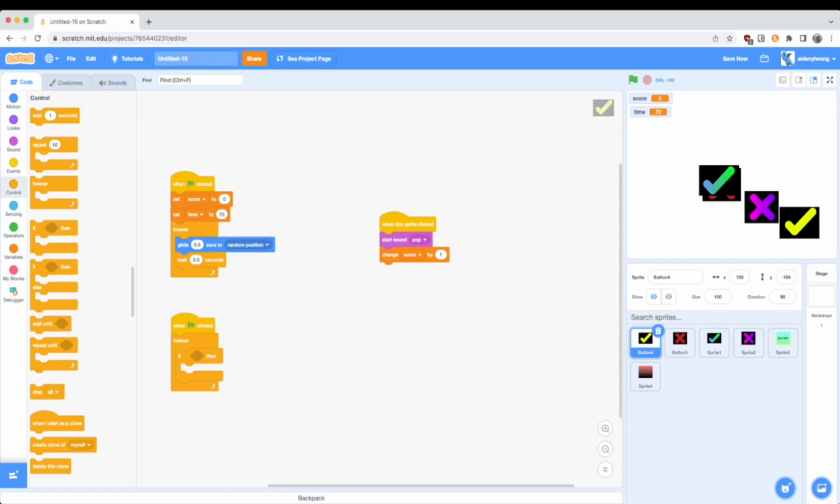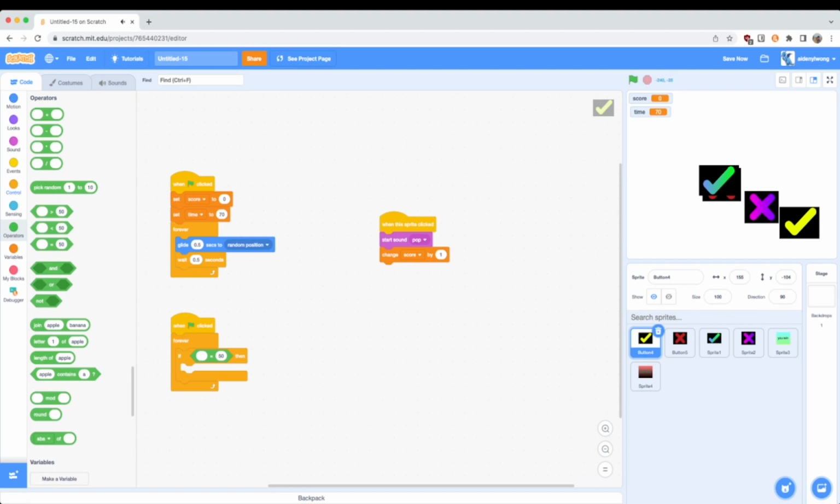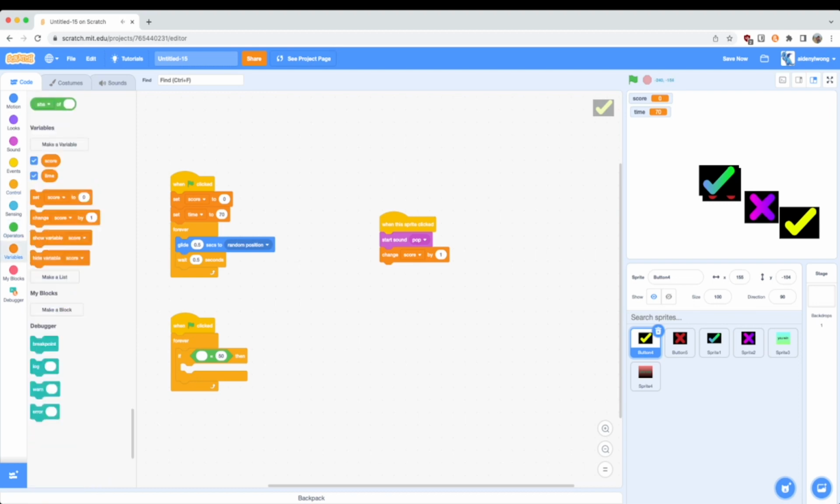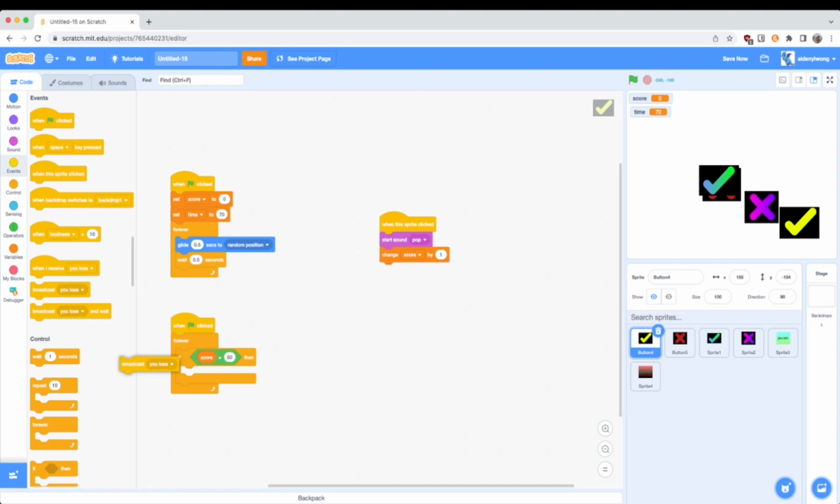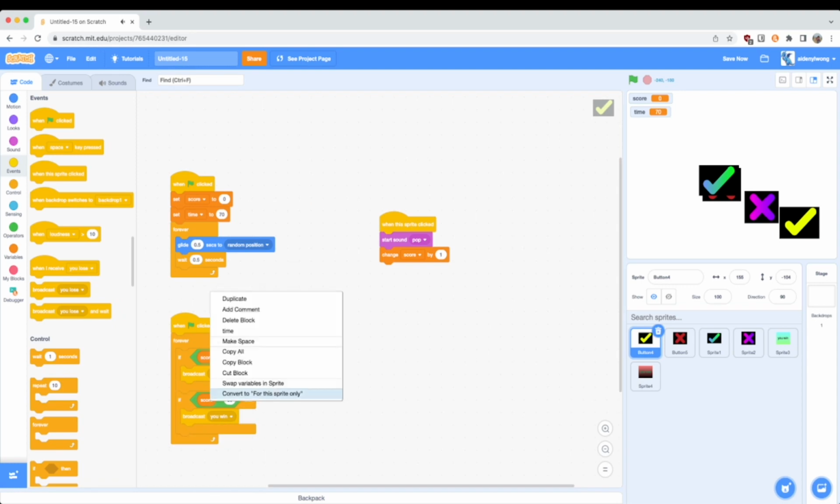Go back to button 4 and gonna put an if over there, gonna pick an equal. Oh yeah. We're gonna go to variables and pick score equals 60. We're gonna broadcast you win. Gonna duplicate the whole thing. And we're gonna change this time to 0. Then broadcast you lose. Oh, then we're gonna try it.